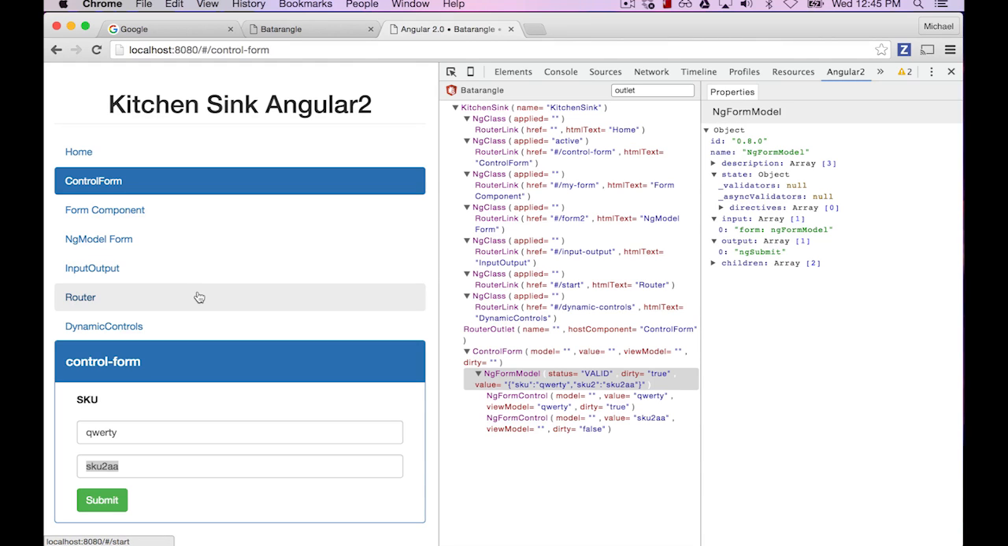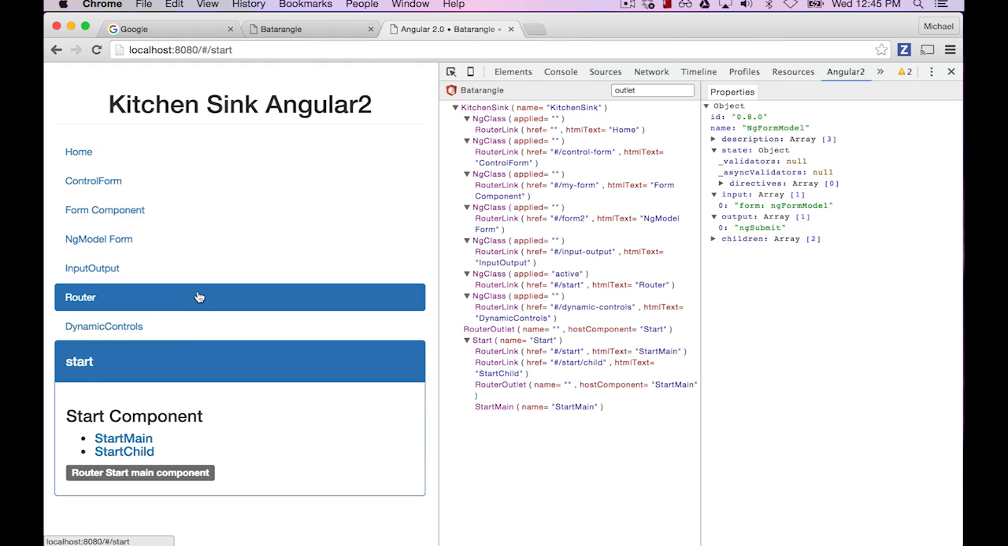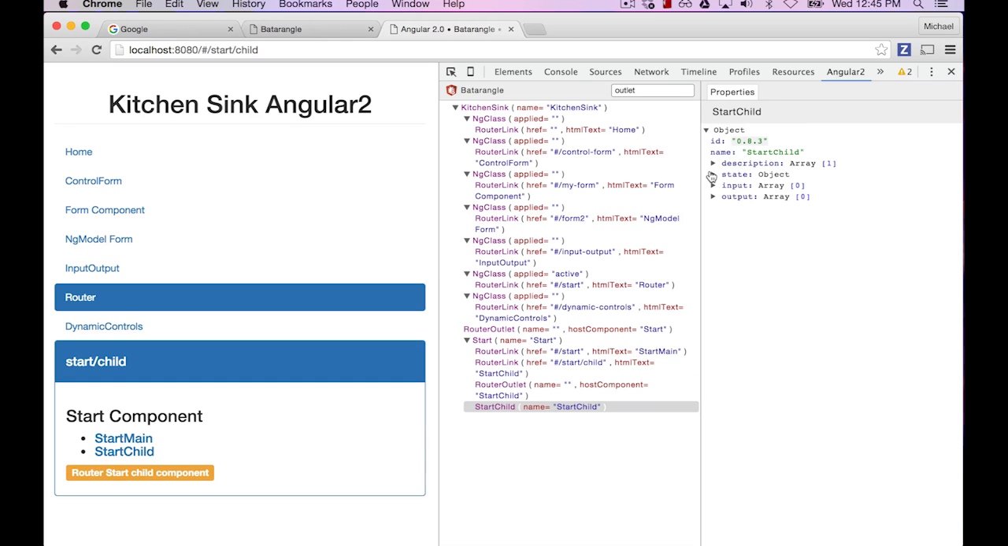Another interesting example is how it helps you already to see where your routing is going in your application. So when I go to the router sub-application that we have here, I see that my router outlet has loaded the start main component, and I can switch this to start child, and I see that this reloaded with the start child component. And again, this is the access to that same start child component, which has no state and has very minimal things associated with it.